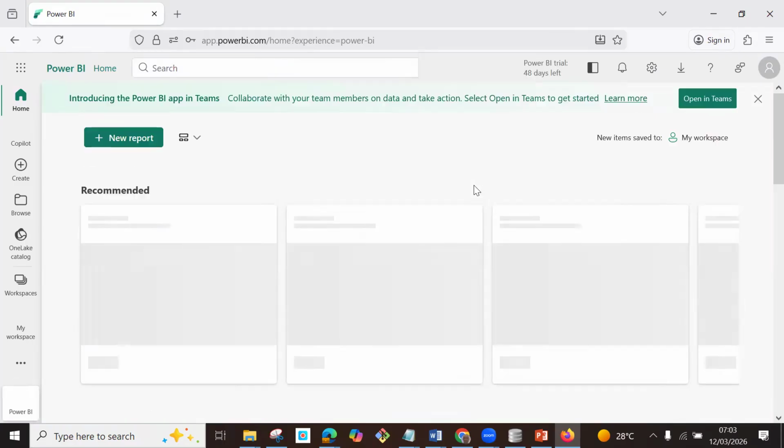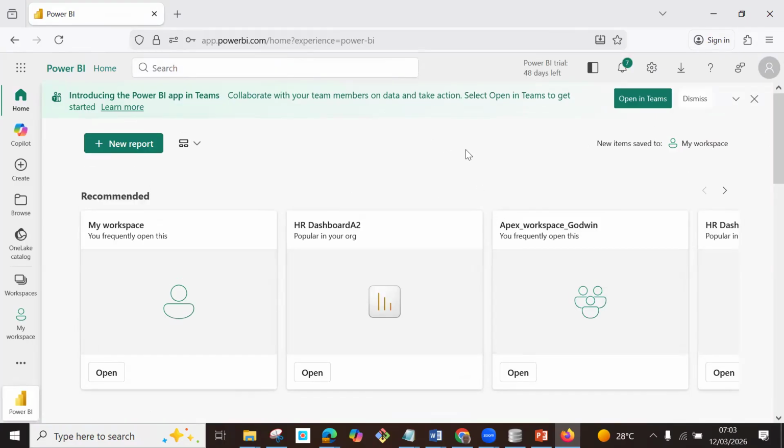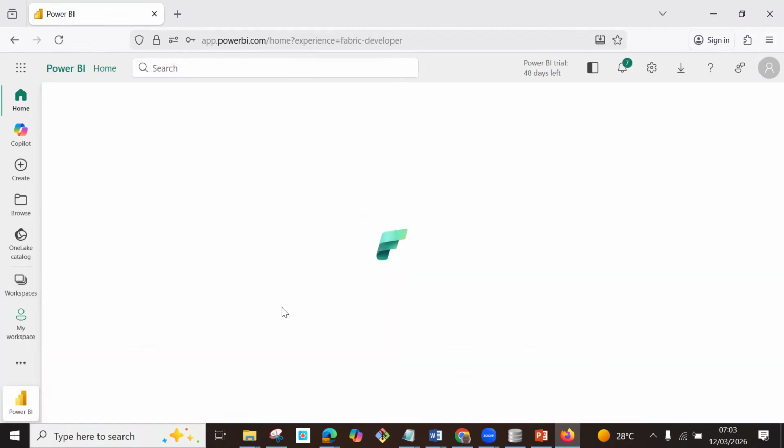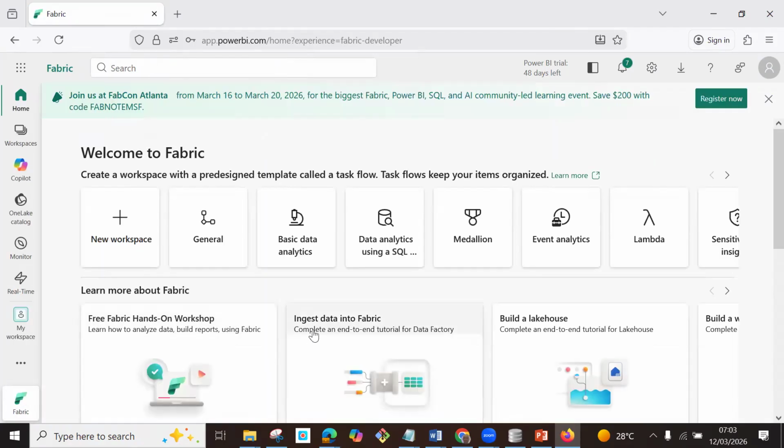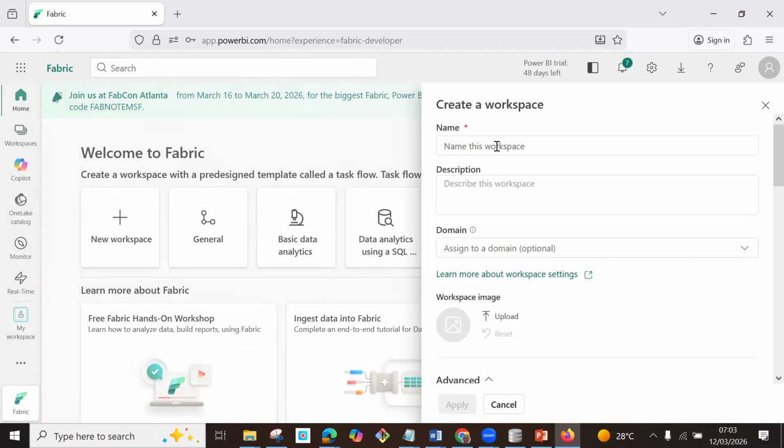All right. This is the Fabric environment. It's the same Power BI environment where you can do live publishing and deployment. Now I come to the left-hand side where I can see Power BI, to click on Fabric. I'm now in the Fabric environment. The first thing on the agenda is to create a workspace where all my items and activities will reside.